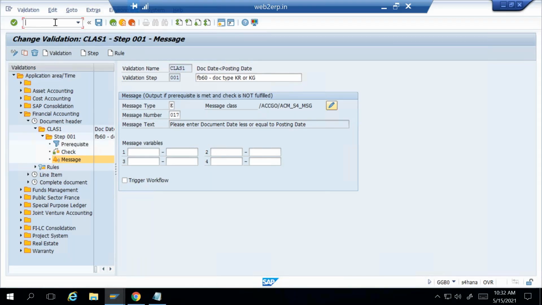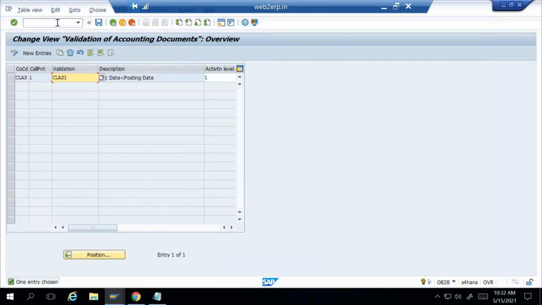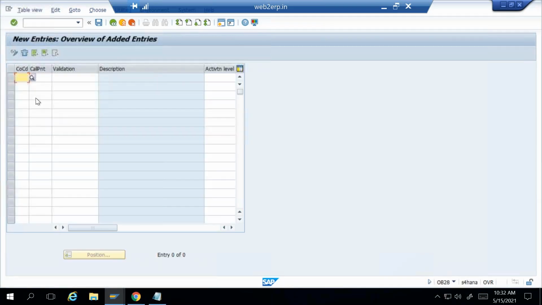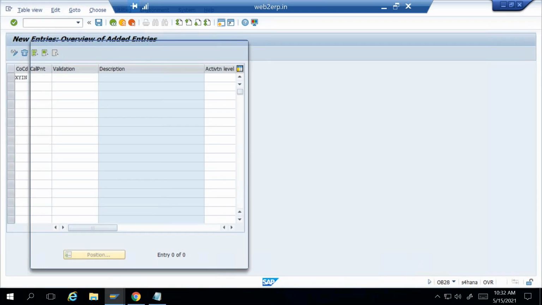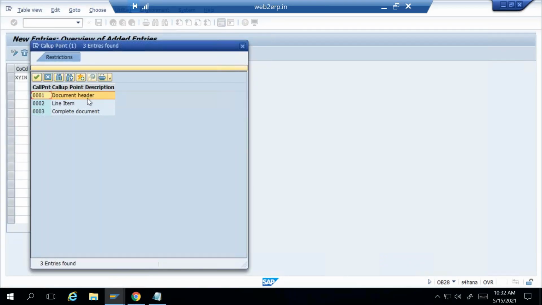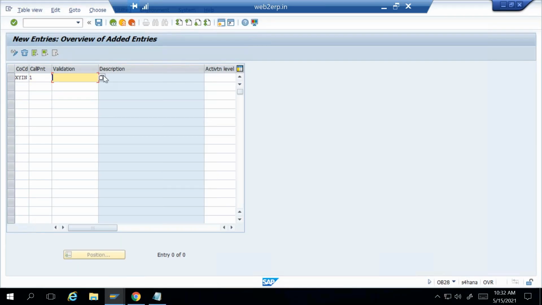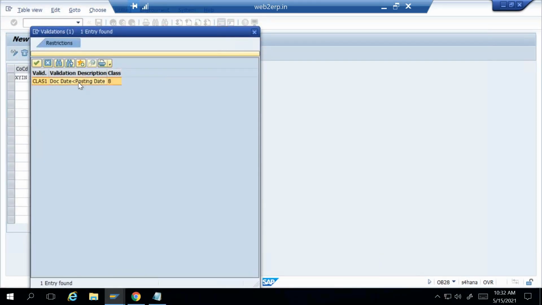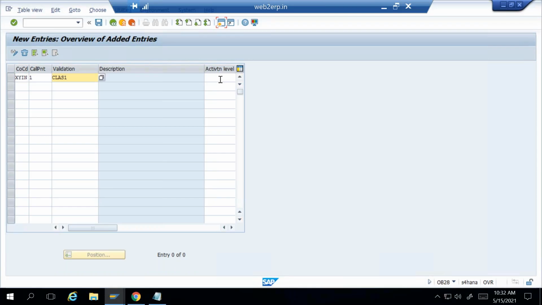So for validation, you will go to transaction, I think OB28. Let's see. Yes, you can see validation for accounting documents. As of now, this is only valid for this company code. I'll click on new entry. Our company code is XYIN. Call point is at the time of header. It will tell you the options, whether it is header related, line related, or complete document related. It is header related. And which validation? It will give the list, this validation. Activation level, whether it is active or inactive.